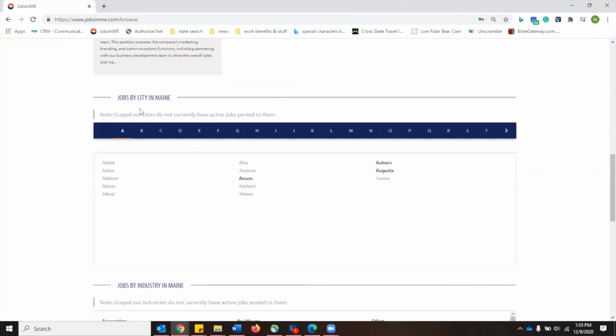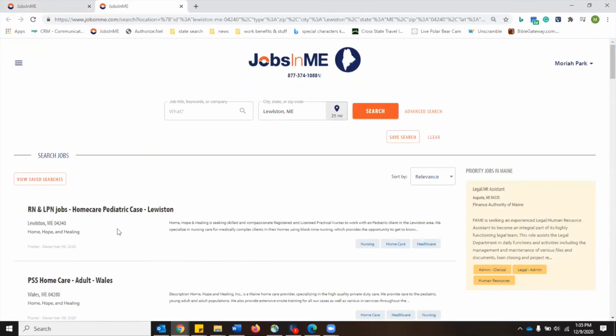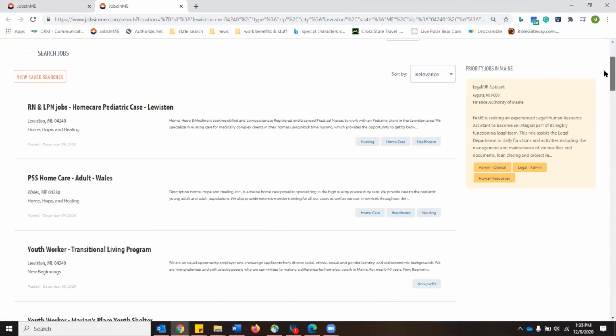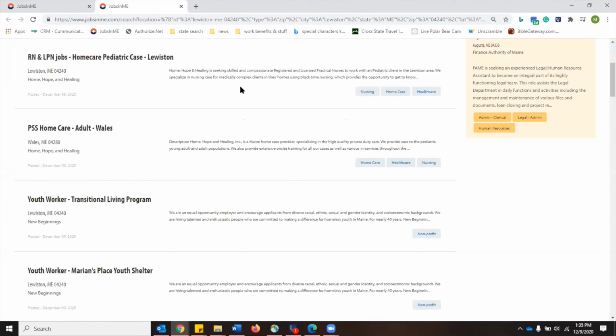It sorts jobs by the city or town in Maine. So if you're maybe in Lewiston, you click L and you would click Lewiston, and it would give you all the jobs in Lewiston. Wales is a little bit further out, but not far from Lewiston, just like northeast of Lewiston. But it shows you all the jobs that are in that area.